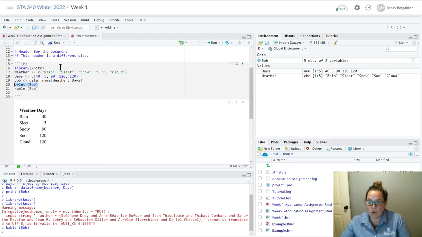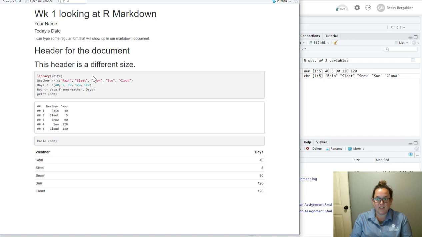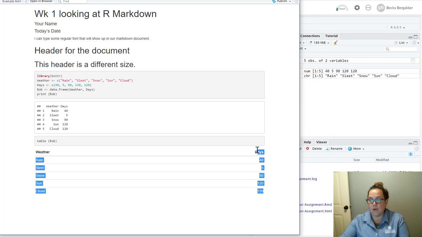So now I want you to notice when we knit, what happens with our HTML document is that it is knitting together both that generic text that we had written earlier, and then it also is knitting together the code that we created. So this code is that little print Bob that I had, not super awesome. And then it's going to the next code where we had that kable, and you notice that it prints a much nicer table there. So there are many options for creating nice tables.